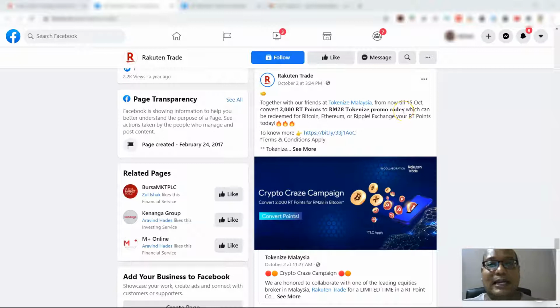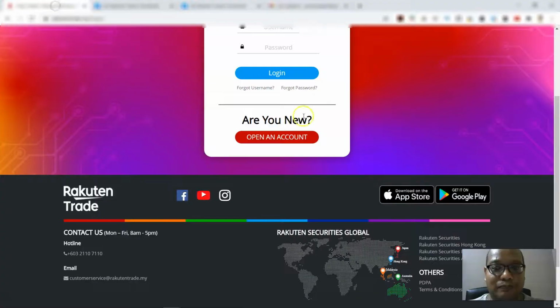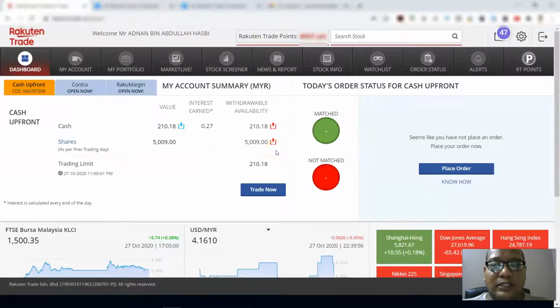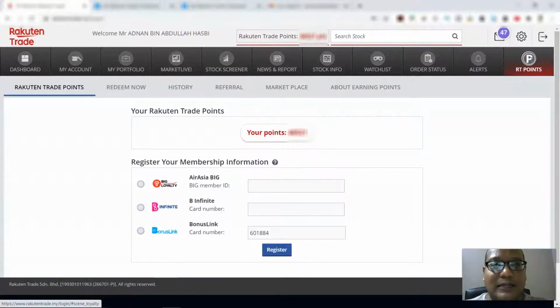So, okay, let's get the referral code right now. And to do so, we have to log in our Rakuten platform. Once you have logged in your Rakuten platform, you can see the pages we can go to. We want to scroll towards the end, which says Rakuten Points. This button over here where my mouse is hovering at. Click that particular button. The next, we can see a bunch of options under the RT points.